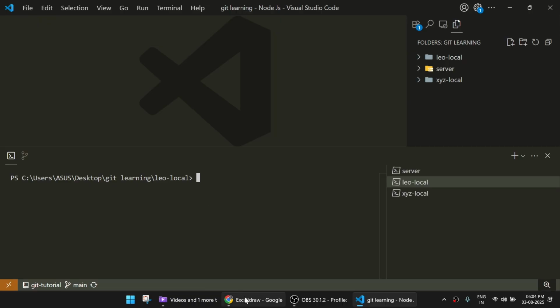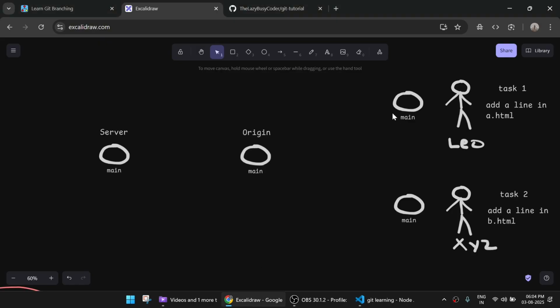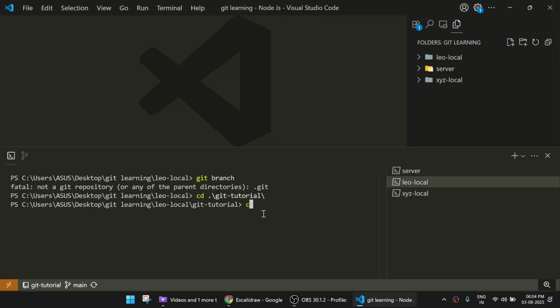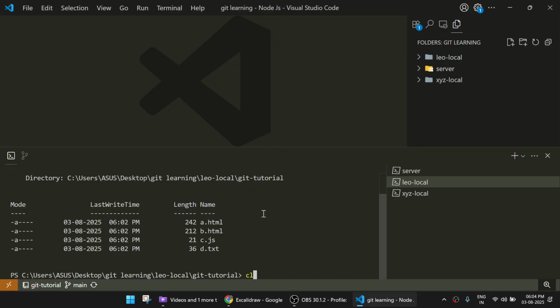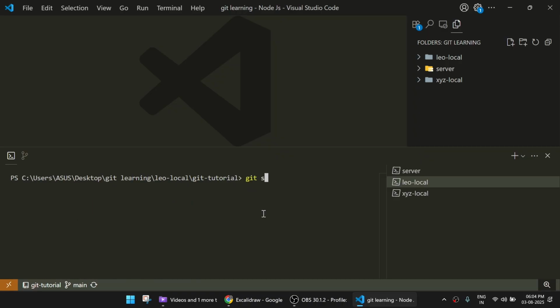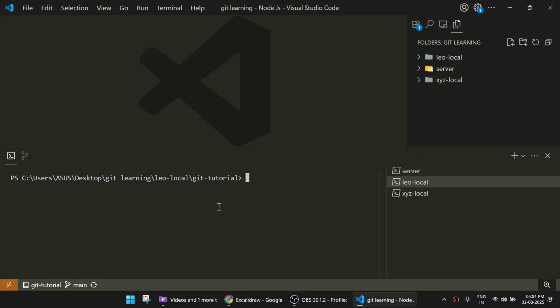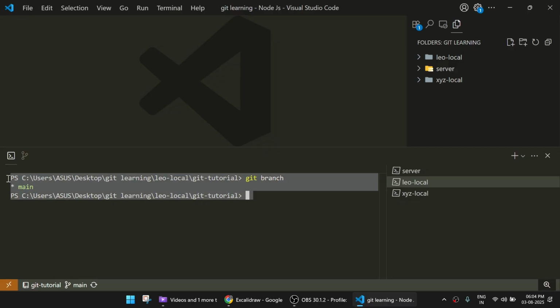By the rule, he cannot directly make changes on this main branch. He is not allowed to do it. This is the rule. So what he does is, he first checks what branches are available. In order to get the branch, you need to go inside the project. So git, this is the project. He'll go inside the project. He'll do ls. He got the files. He'll run git status. He got the status, on branch main. Clear. Git branch, to know what all branches are there. He got the branch main.